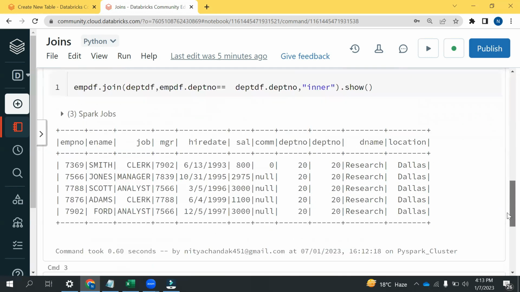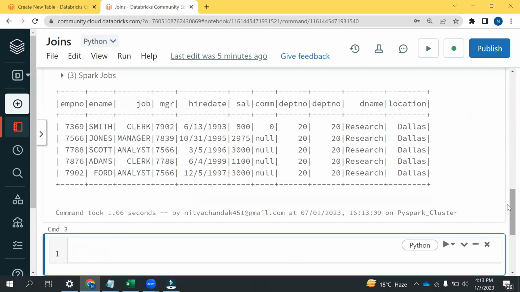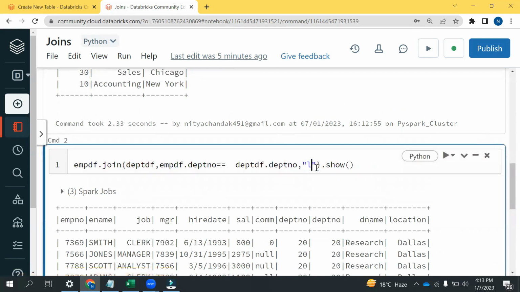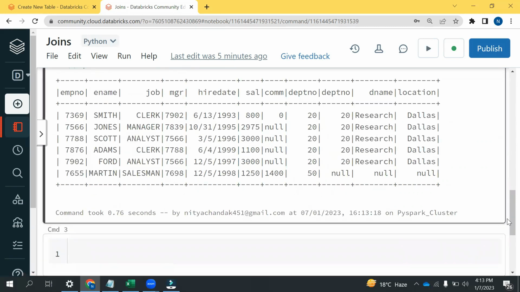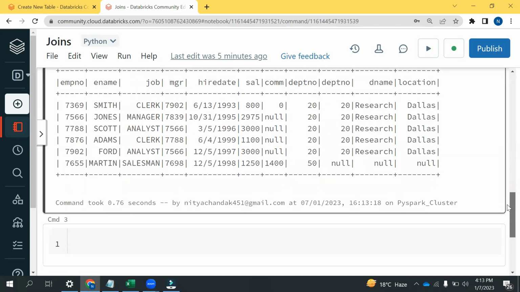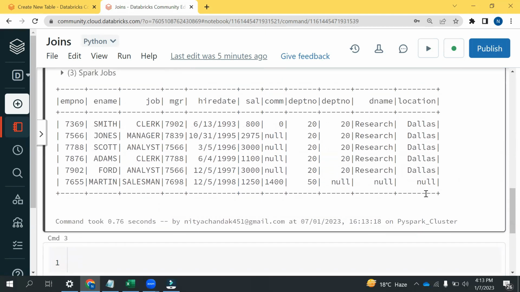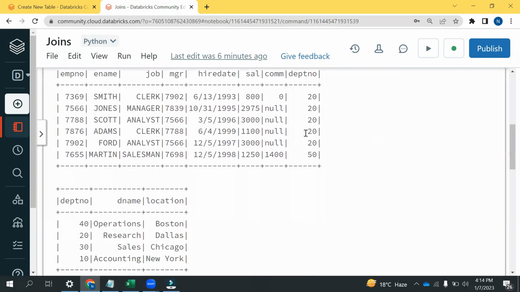And now if I do inner join, you will not get 50. But if I do left join, you will be able to see 50 as well. Okay, I got 50 as well. Why? Because I changed the join here, and in the department table we don't have any entries for department 50, so that's the reason we are getting null values here. In the left data frame, we are getting only 20 and 50. We are not getting 30 and 40.